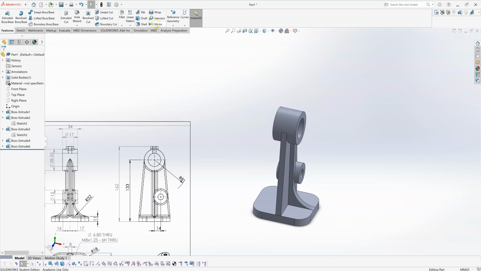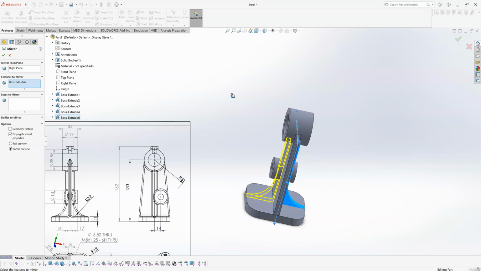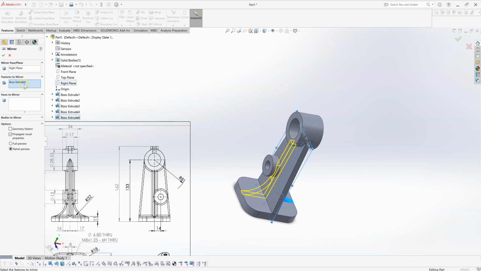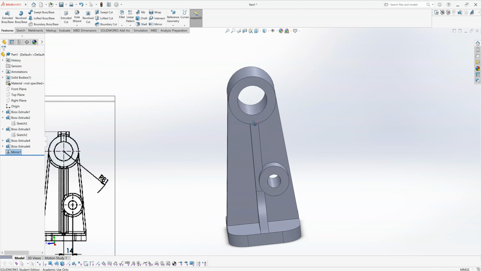So I'm going to create a mirror of boss extrude 6. I could highlight boss extrude 6 here, click on mirror, and it needs a face or a plane to mirror about. So within here, what I'm going to do is mirror it about the right plane. See the preview of it. It's going to mirror boss extrude 6 about the right plane, and okay, that's that done.